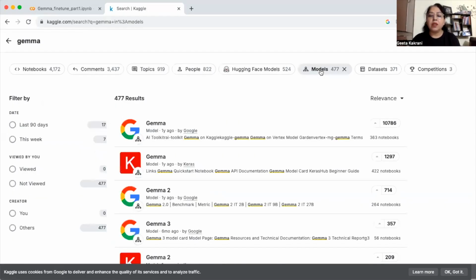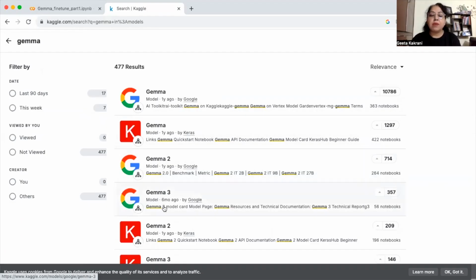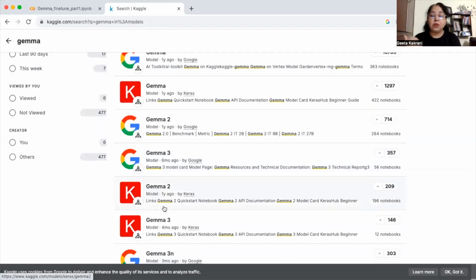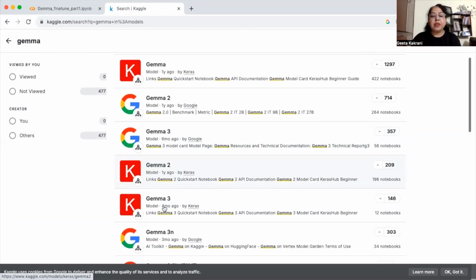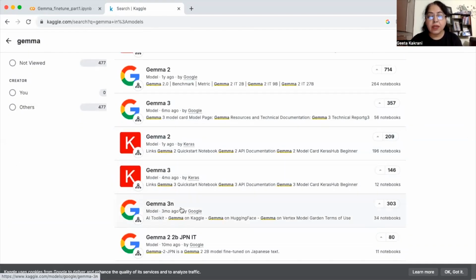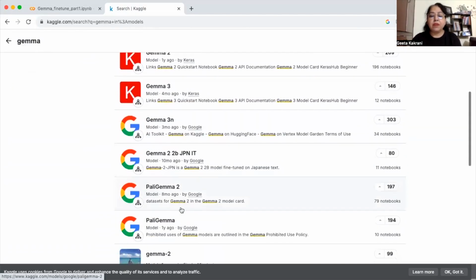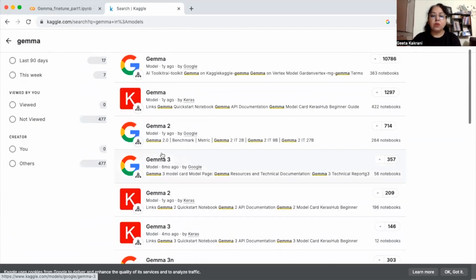Whenever I click on this Gemma, here in the models you can see Gemma 2. Gemma 2 is an older version. Gemma 3 is the new version, which comes with 140 different languages. You can make your chatbot in your local language as well. And Gemma 3 is a lightweight LLM which can run on your laptop and your mobile as well. So we have a wonderful example here, but we will start from scratch. So I'm going to click on Gemma 3.